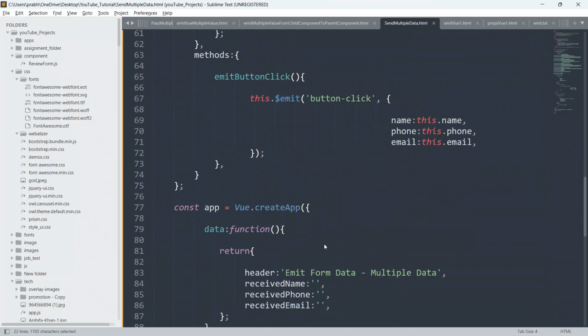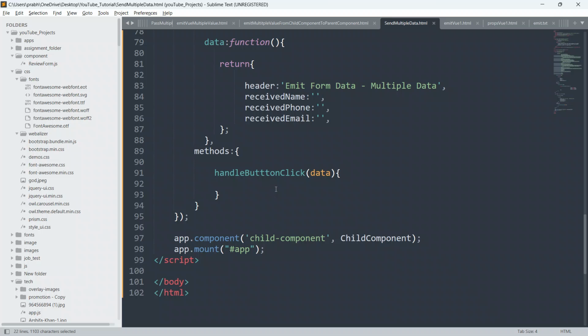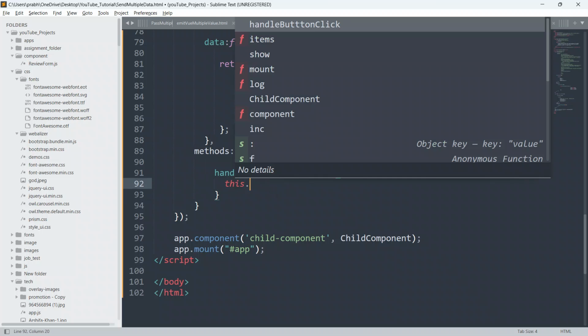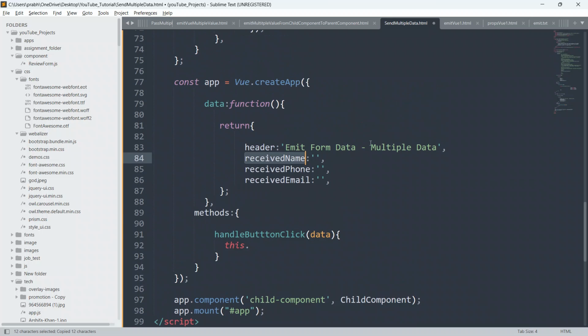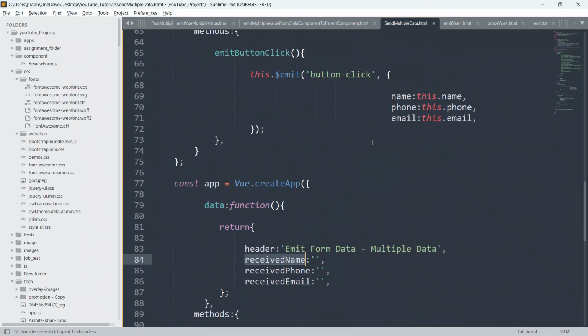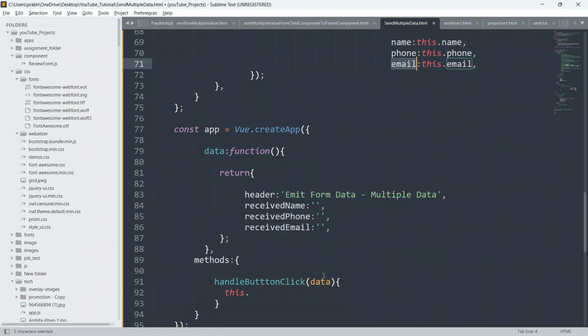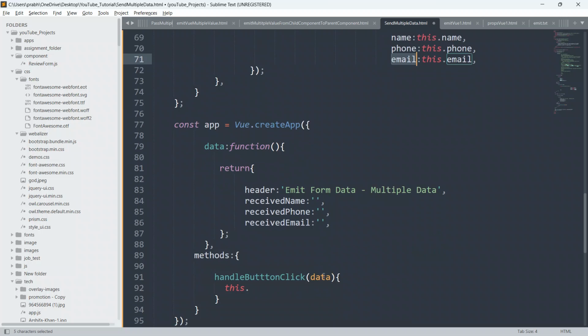Now just go down, and I'll say this dot, and I'll copy this received name from here. This is the variable, and I already told you that this variable is going to hold this name, this variable is going to hold this phone number, and this variable is going to hold this email inside our main instance, inside our parent component.